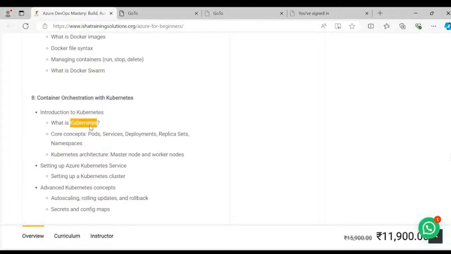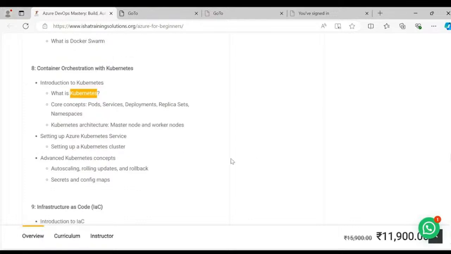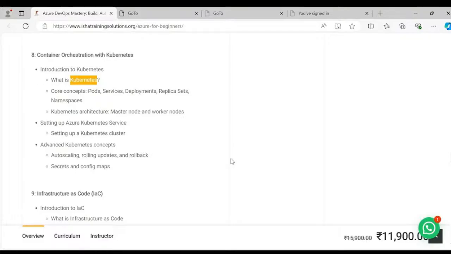What is Kubernetes? What are pods? What is the architecture of Kubernetes? And especially related to Azure, how you can use Kubernetes in Azure. We call it AKS. That I'll be explaining to you. So, the orchestration tool.